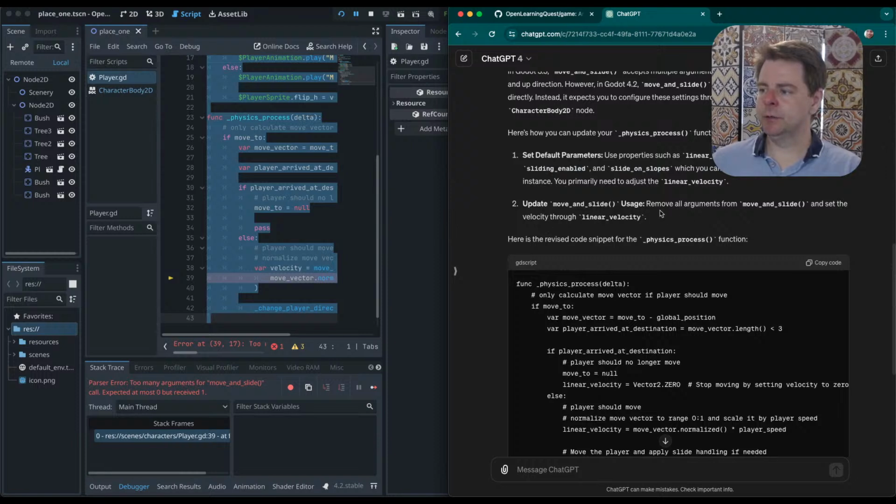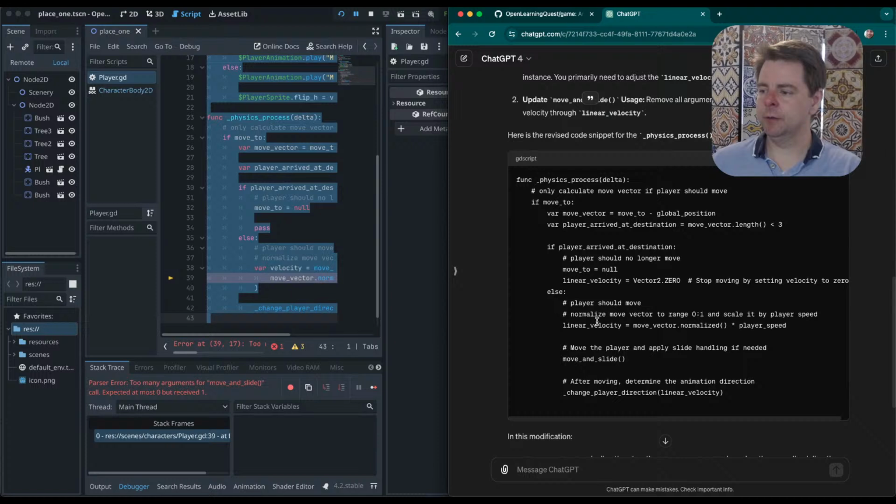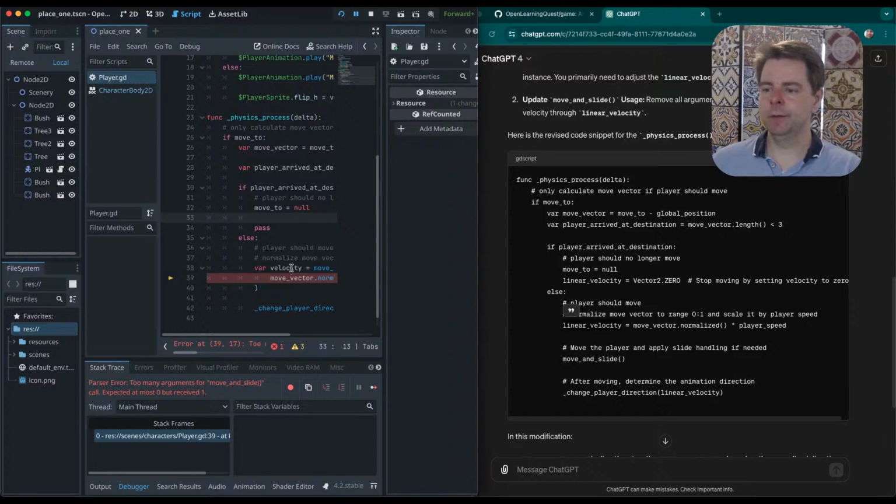Update move and slide usage, remove all arguments from move and slide, and set the velocity through linear velocity. So let's see what they're doing here. So this linear velocity is just a property. It's kind of like a global variable here. So if move to move vector.